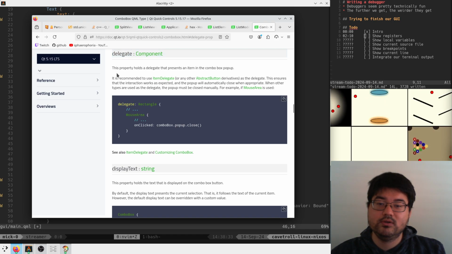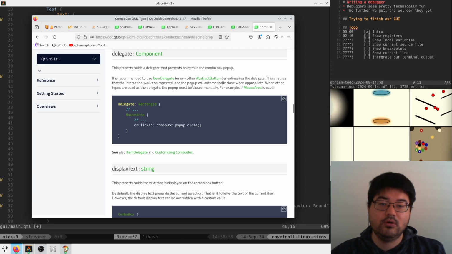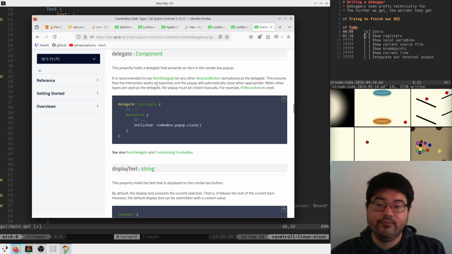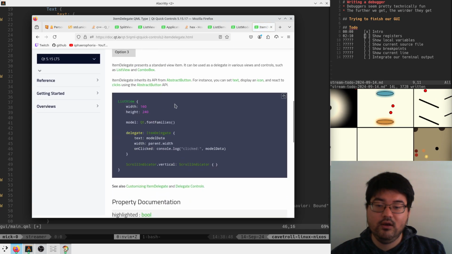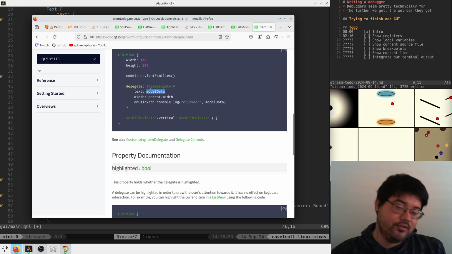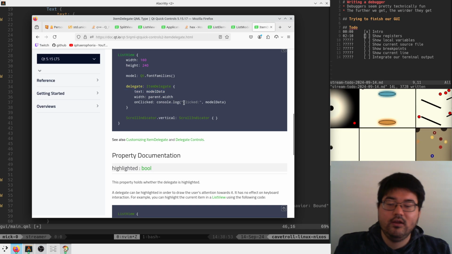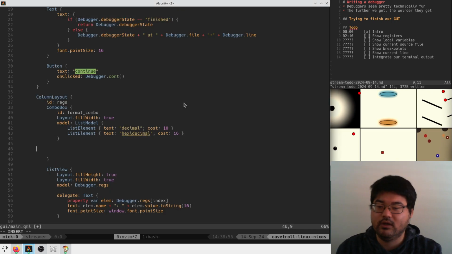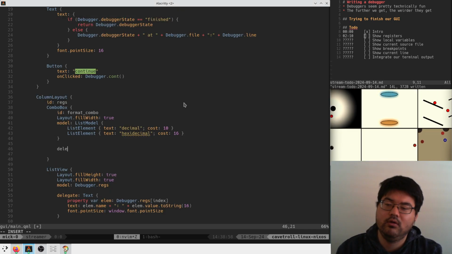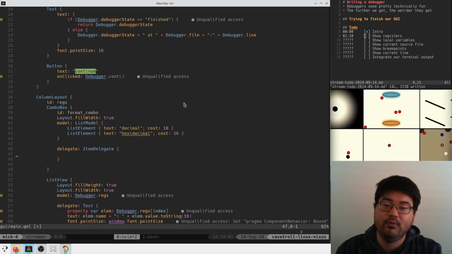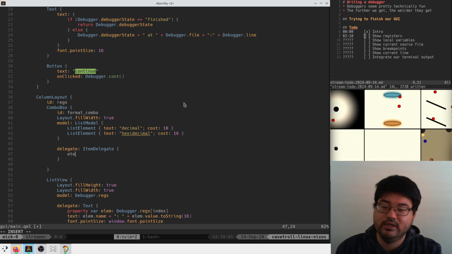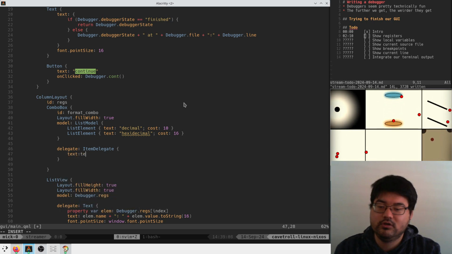It is recommended to use item delegate as the delegate. This ensures that the interaction works as expected and the pop-up will automatically close when appropriate. For example, if mouse area is used, okay. Item delegate. This is the field, the thing I was looking for before, by the way, model data. Okay, so we can define our own custom delegate, which is an item delegate. And we have text here, which is the text.